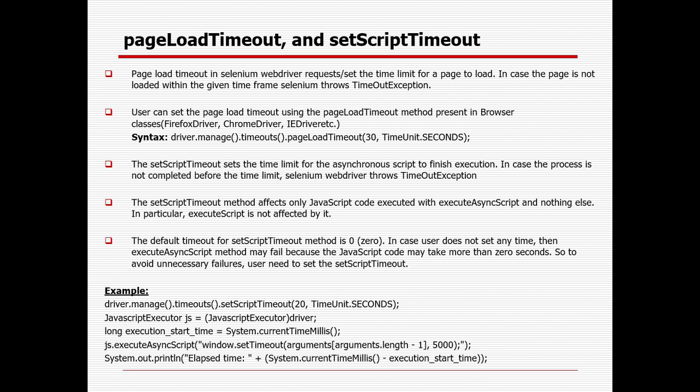But if it is loaded before 30 seconds, it will obviously load and execute the next step. So page load timeout gives the maximum time the browser will wait for the page to load fully. It is about the full page, not for a particular object or element.